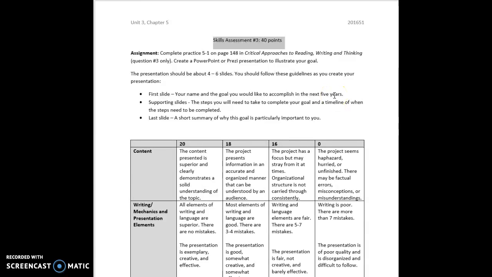have that goal accomplished. Supporting slides should explain the steps that you will need to take to complete your goal, along with a timeline of when each step needs to be completed. The more specific you are, the better. And then the last slide should be an explanation of why this goal is particularly important to you.